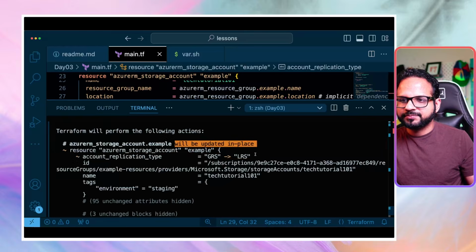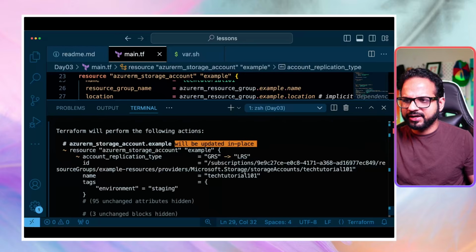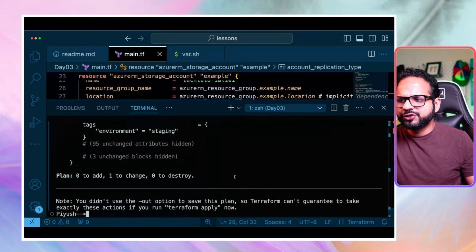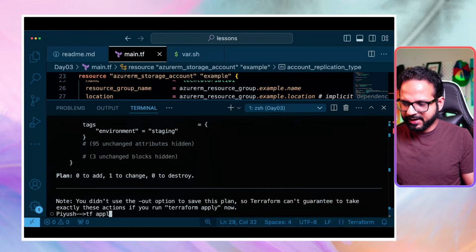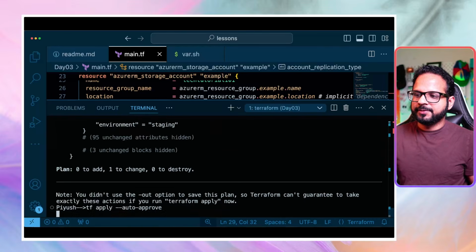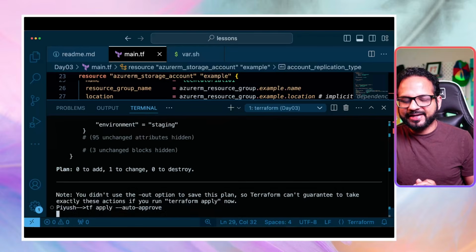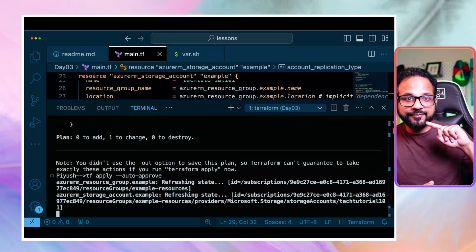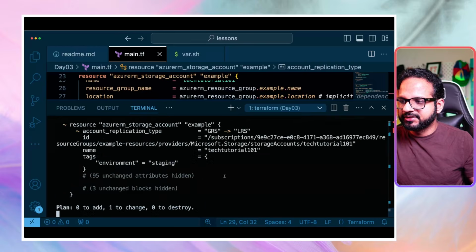So it will show you the plan, and you can modify the format as per your need. It will show you what all the changes will be made. So if I run terraform apply with --auto-approve, it will skip the prompt. Now it will make the changes to the infrastructure. It will change the type from GRS to LRS.